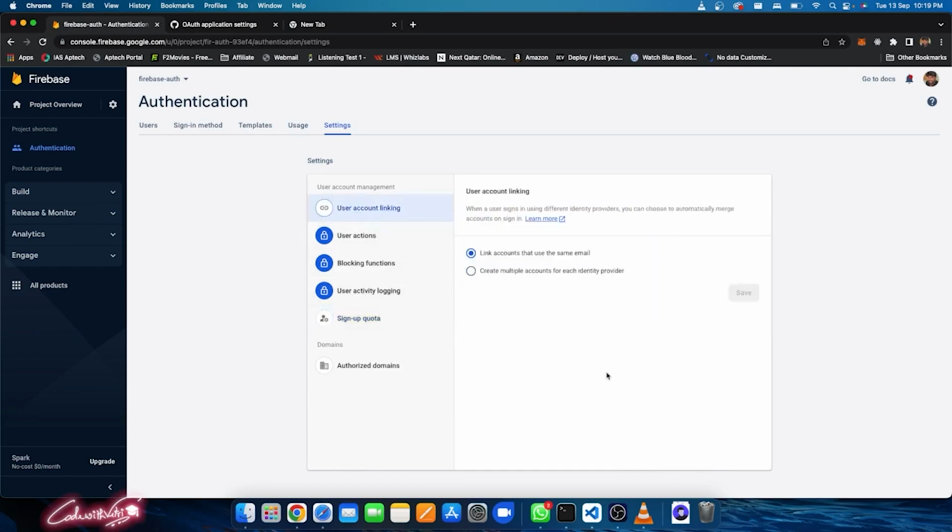User account linking, here, sorry, this is the one. Here you can see link accounts that use the same email, because by default every Firebase project will try to protect the user from creating multiple accounts for the same email. But if it is a different provider, we can create it. So I'm just going to create multiple accounts for each identity provider. That means even if it is the same email address for Gmail or GitHub, no issues, create it separately. So I'm just going to save the changes.